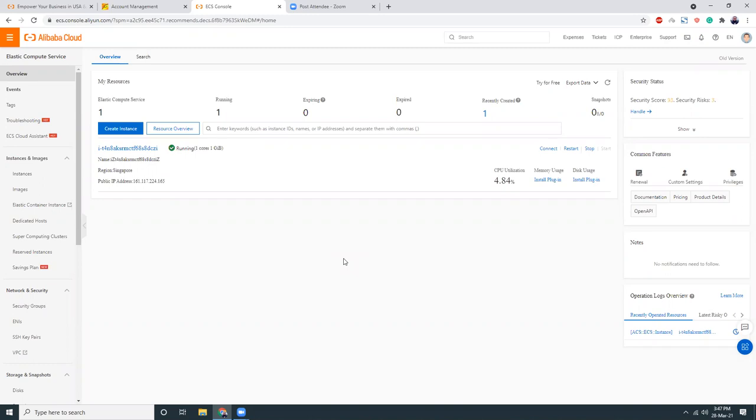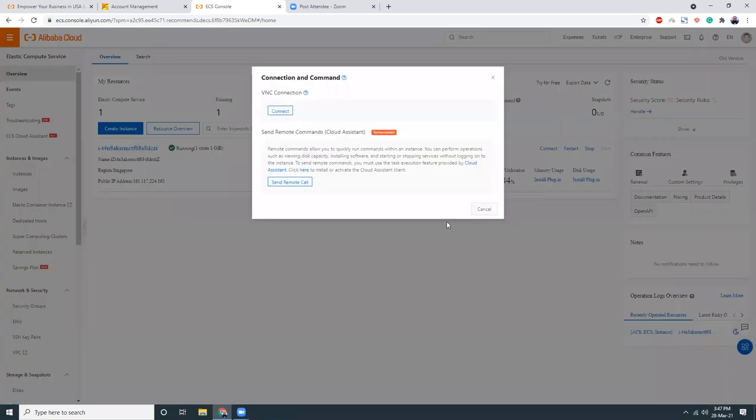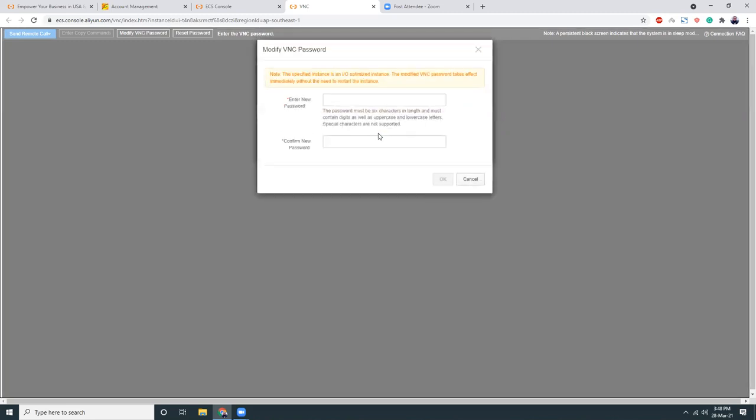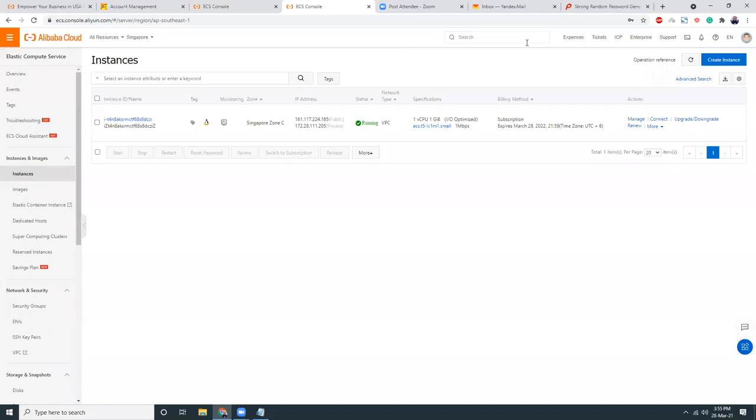Maybe I'm the first one who's using Alibaba Cloud, but I don't know. I am in my account, and in my resources area, I see this is the instance. Okay, that's fine. Let's connect to that instance. Connect. Okay, let me set a password here. Just pause for a moment.